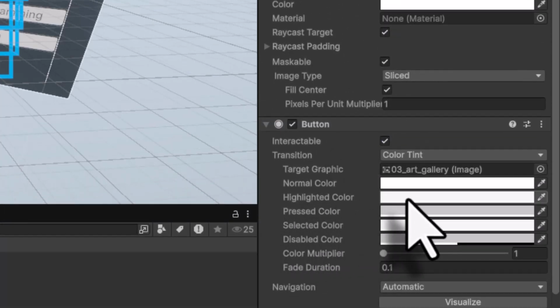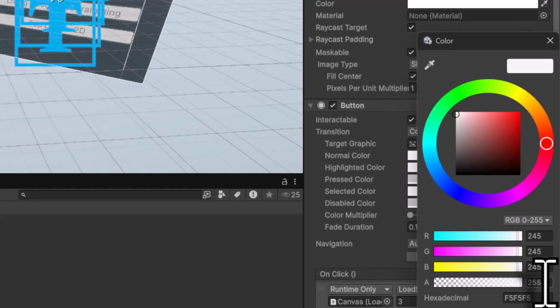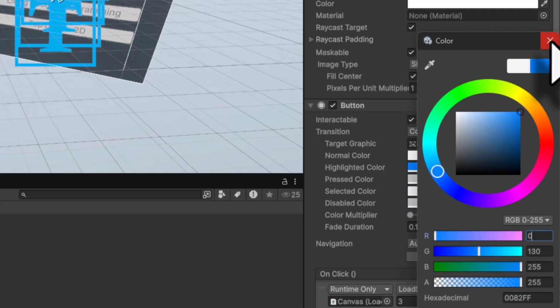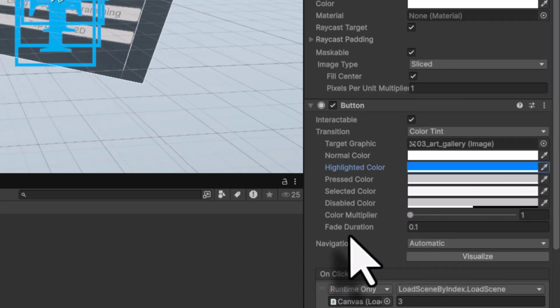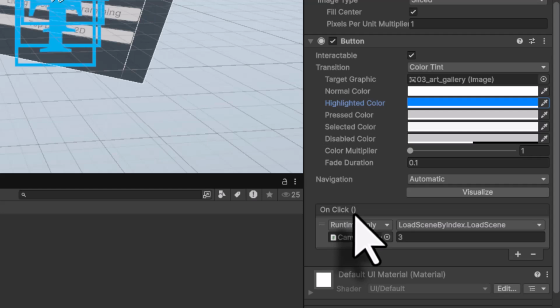I will come into the highlighted color, click on this. I will set alpha to 255, blue to 255 and green to 130 and red to 0. I select this blue color, close this, then scroll down and on click you have this canvas LoadSceneByIndex load scene and it is set to index value 3.